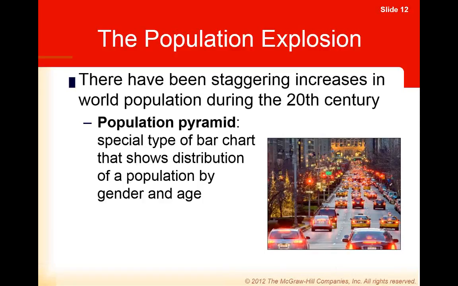Okay, but one of the ways we can examine this phenomenon is by what's called a population pyramid, a special type of bar chart that shows distribution in population by gender and age. Now, the more it looks like a flattened triangle, the closer that population is to the agrarian pre-industrial lifestyle. The more it looks like a pyramid or a rectangle, the more it is indicative of a population that has undergone the demographic transition, where you have low birth and low death rates.